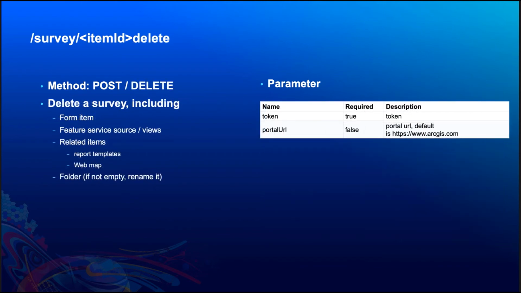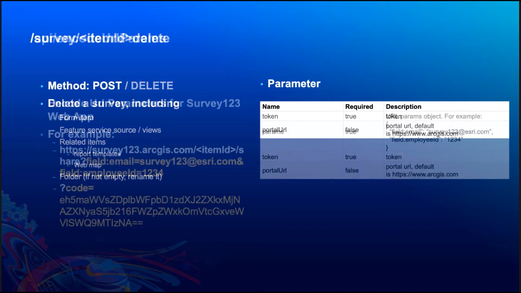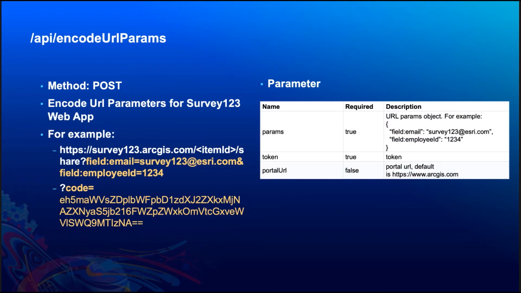You can call the delete endpoint to delete a survey. Right now it supports the post and delete methods. When you delete a survey, it will delete the form item, source feature service, and view feature service, and also the related items if you own them, like the report template and web map. And we will also delete the folder if the folder is empty, but if there is something in the folder, we will rename it.